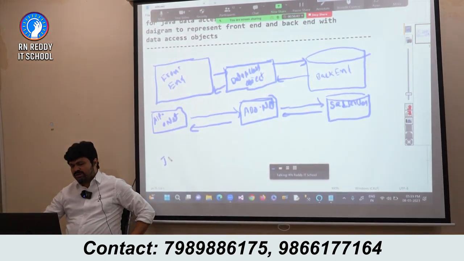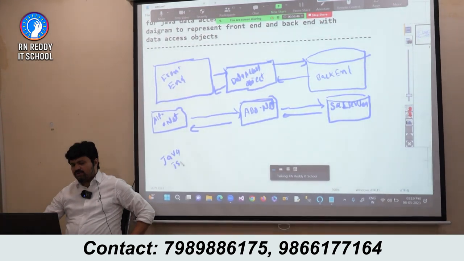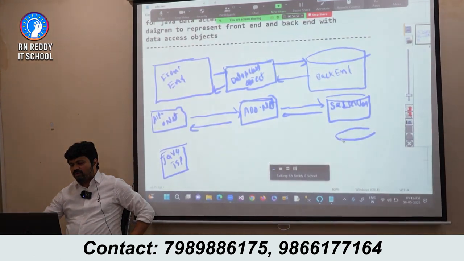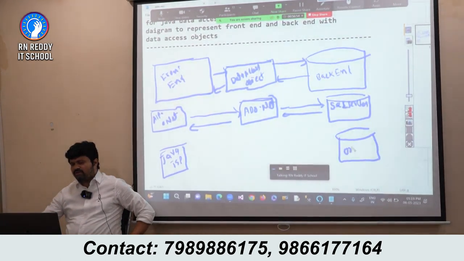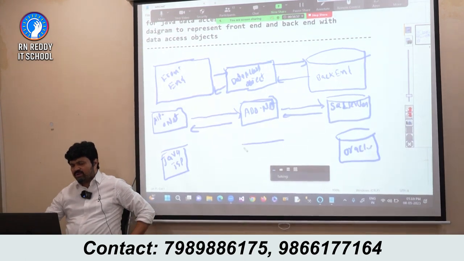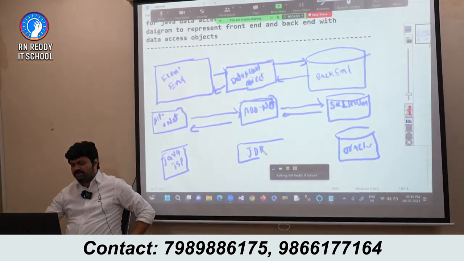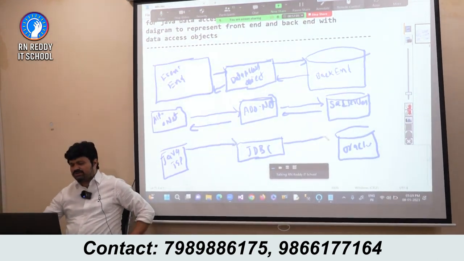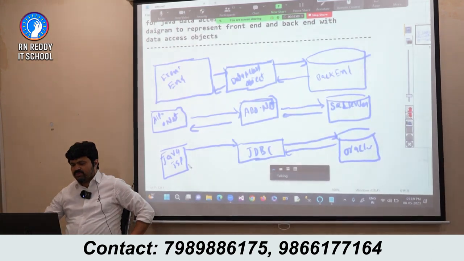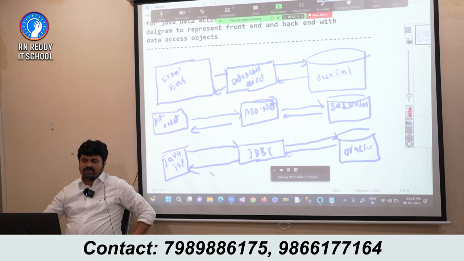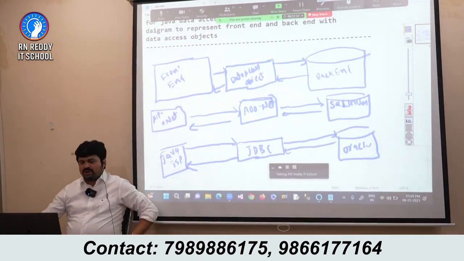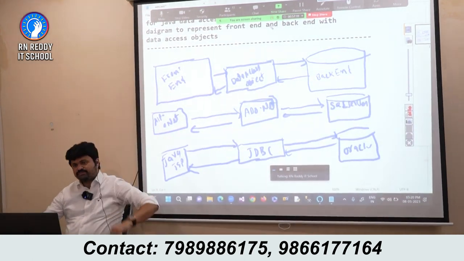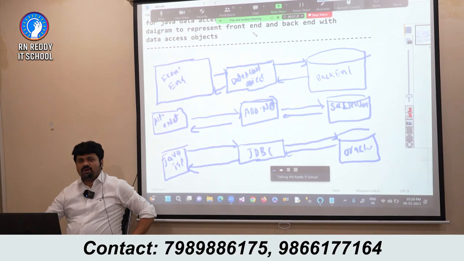Here, Java. Java, what is that? JSP. And what is the compatible backend technology for Java? Oracle. And the mediator is what? JDBC. You will develop the data access object with the help of what? JDBC. Are you clear? Have we taken the diagram? Clear?